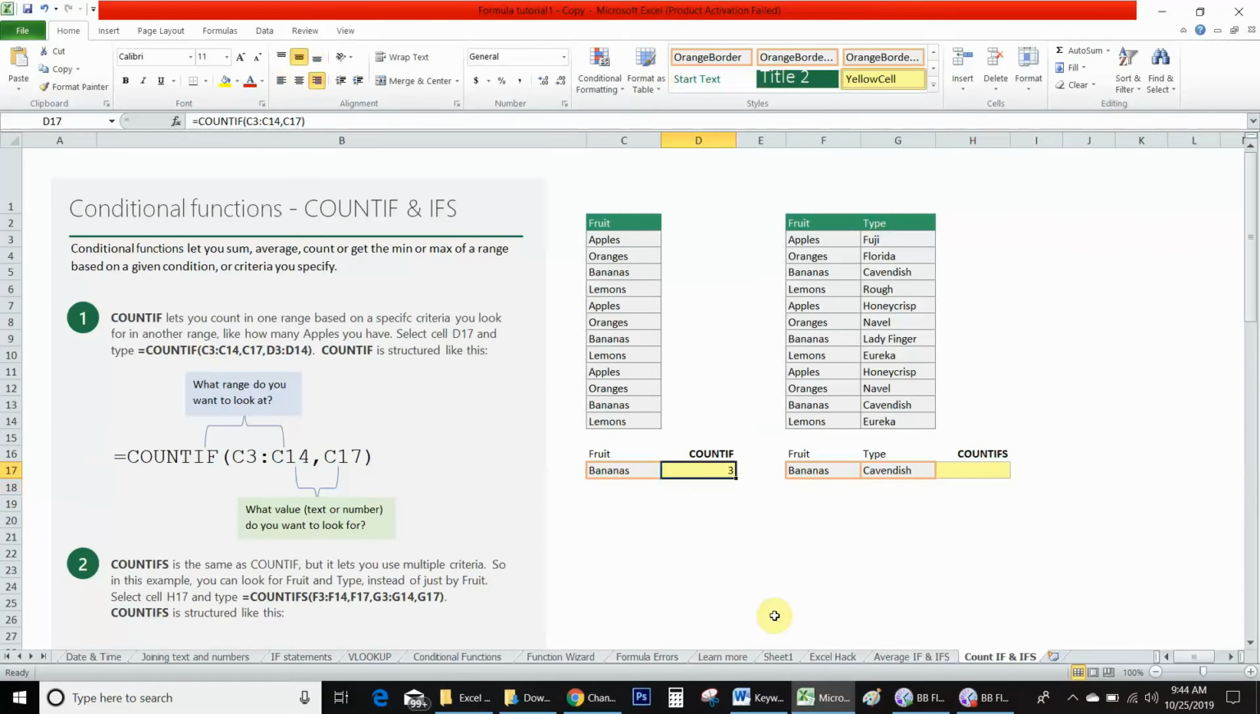When I close the bracket, you will see how many bananas are available in the list, that is 3. If I change the item here, for example oranges, Excel will calculate the number of oranges available in the list, that is 3. Similarly, if I select apples, then Excel gives you the count for apples.